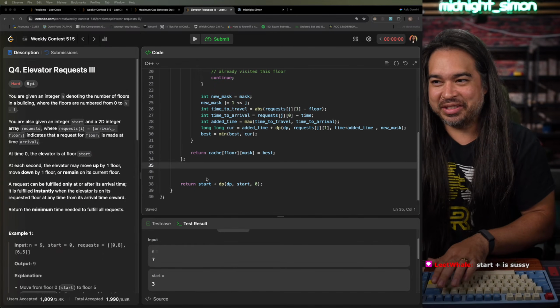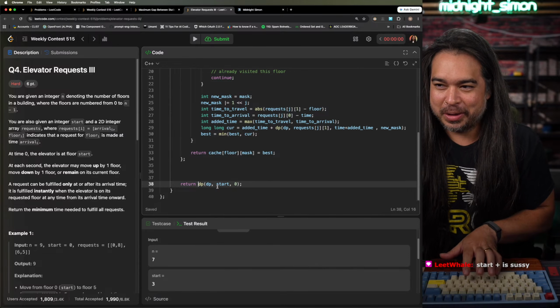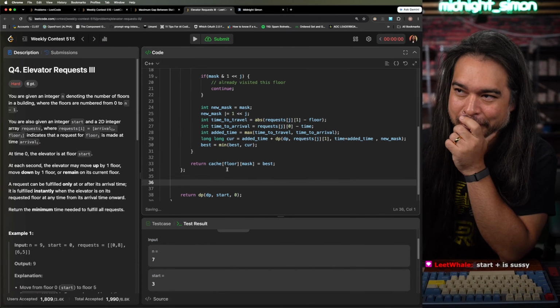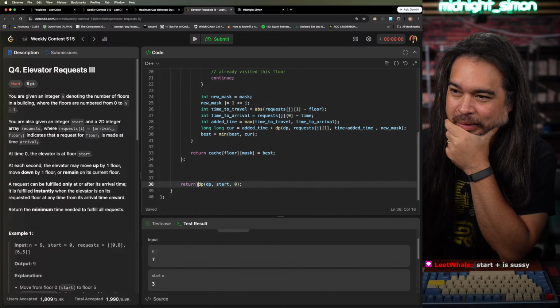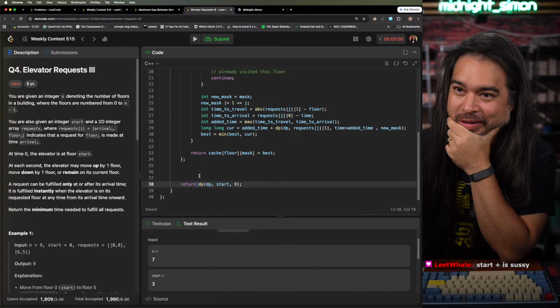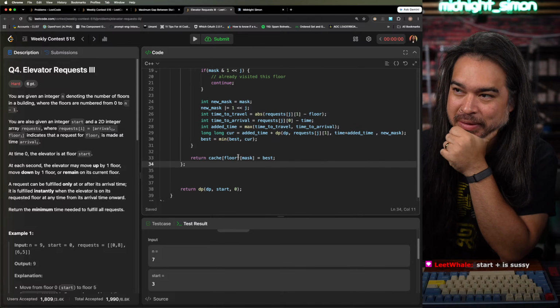Start plus, yeah. This was when I was trying to think about taking out the time, but I thought that was start time, you know, but it's not the start time. Our start time is 0.